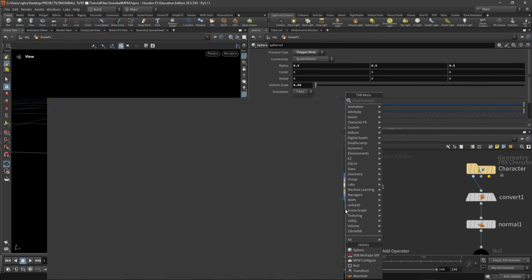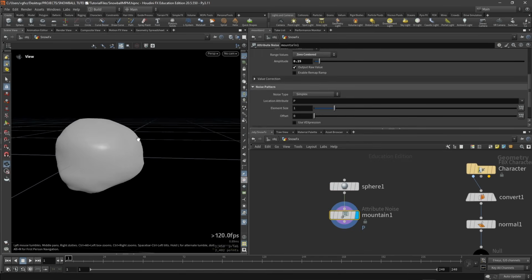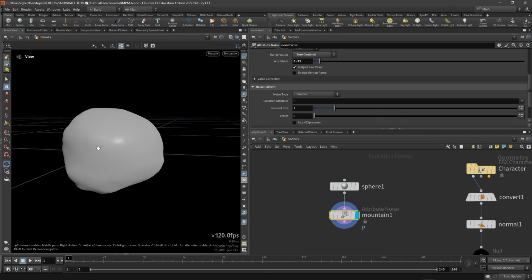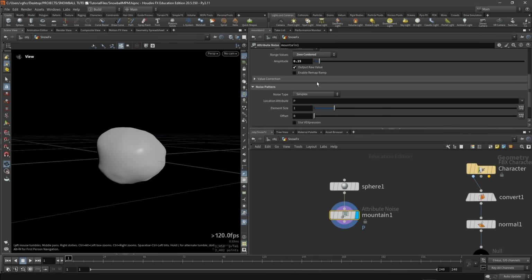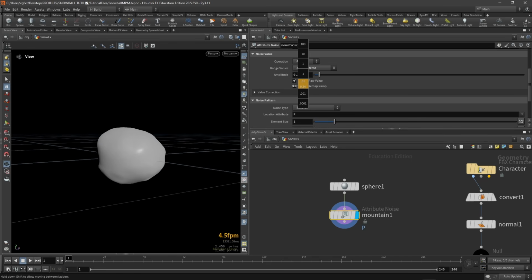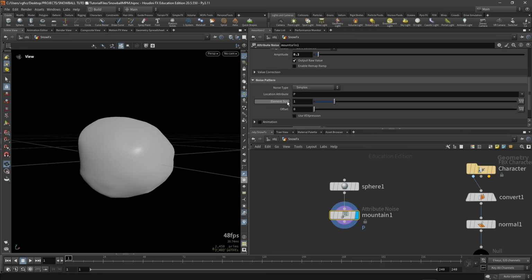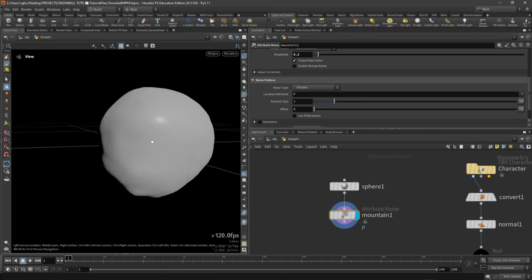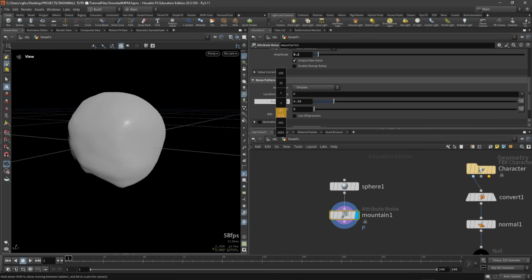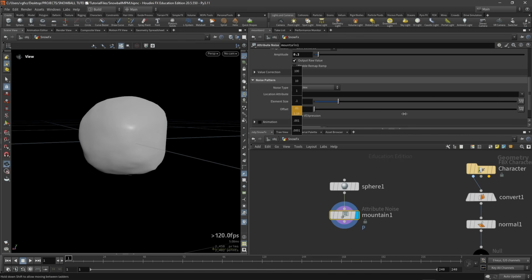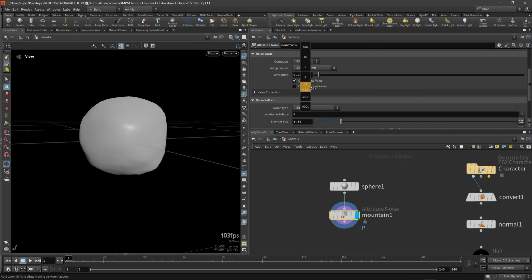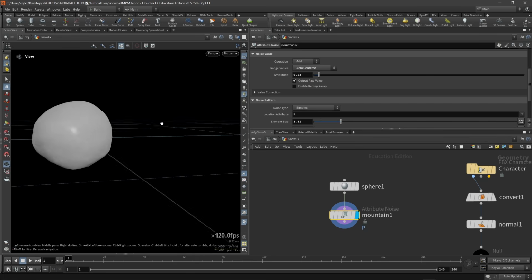Now let's add a mountain so we can have more detail on our sphere. This shape is not really nice, so let's play around a bit with the values, maybe an amplitude of 0.2. Maybe we want smaller element size. Maybe let's do 2 mountains. So I will add a bigger element size with more strain, something like this.